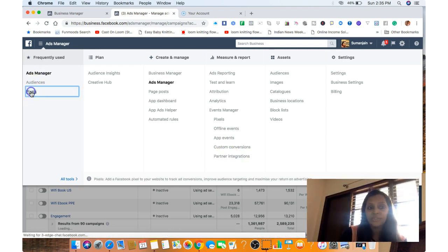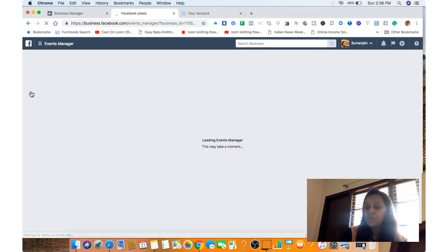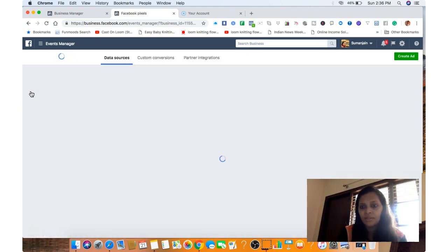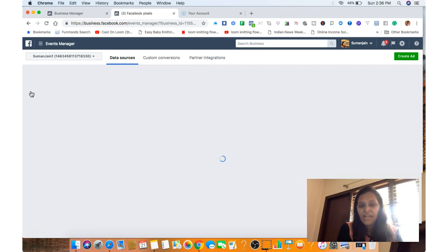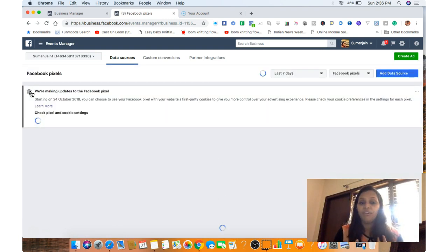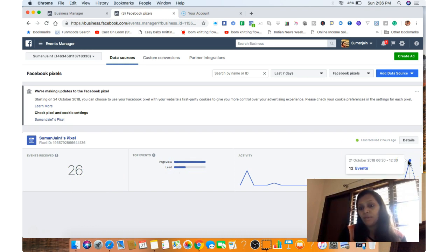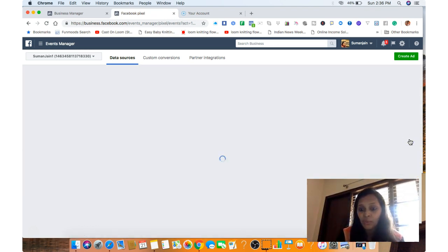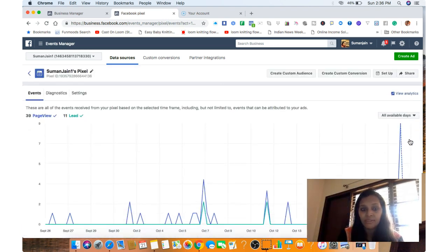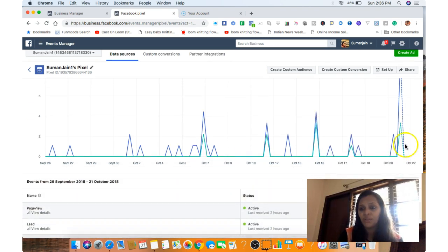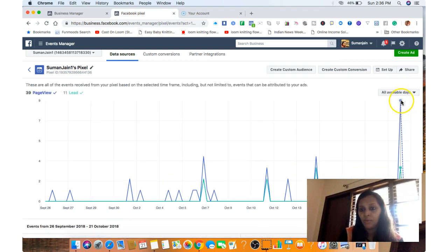So what we are going to do is click on pixels. Once we click on pixels, I wanted to show you how this pixel tracks our website and any action taken on it. You can see here there are 26 events today, and about 12 events here. If you want, you can even check the details of the particular URLs and on which day you saw the activities. Today also there were activities.